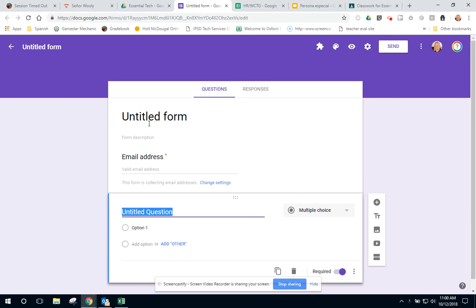This is not a Google Doc, like a Word document. This is not a spreadsheet. This is not a drawing. This is a different type of application, which is called a form. You can use this to take surveys from people. You can use it to give quizzes.